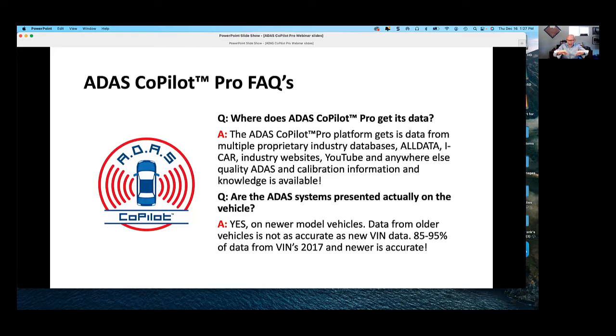But what we do in the background is license several different databases that are tied to VINs. When we scan that VIN, we go out to all these different databases to look at what ADAS components and things are related to that particular VIN. We look for duplicates, and if there are duplicates, we get rid of them. Then we present what we found related to all those different databases, including iCar and industry websites. All of that we use to create the identification.